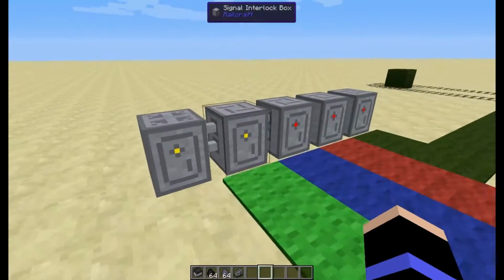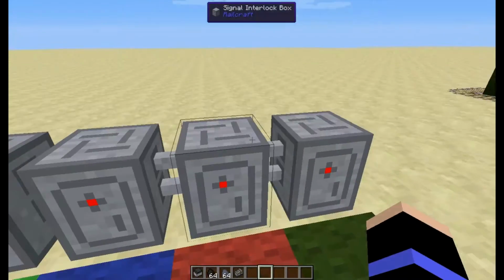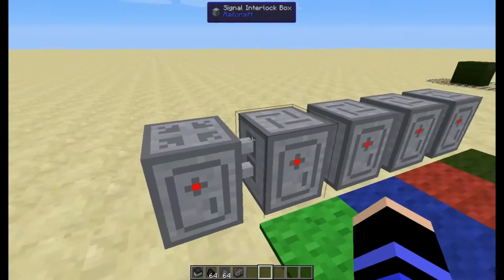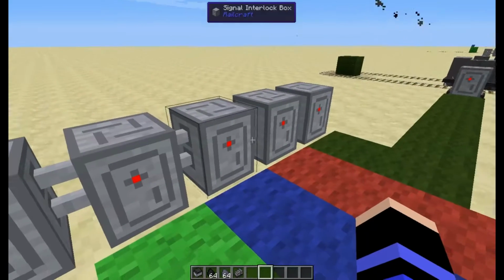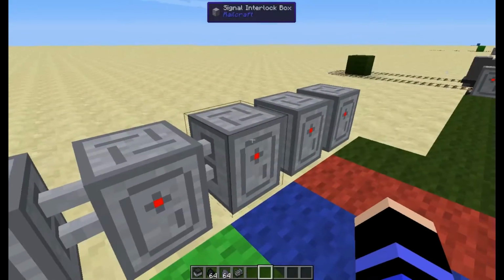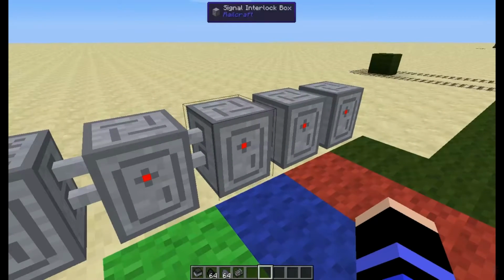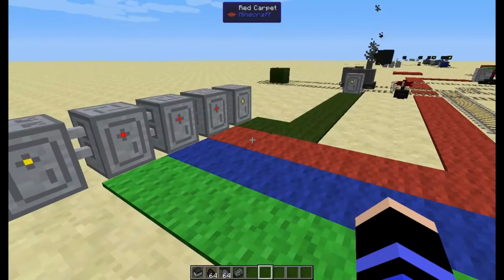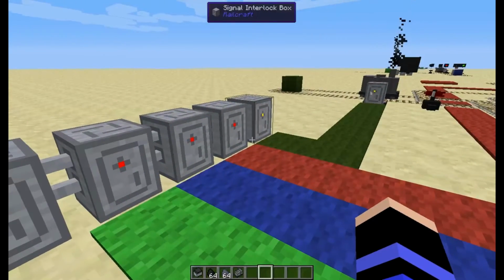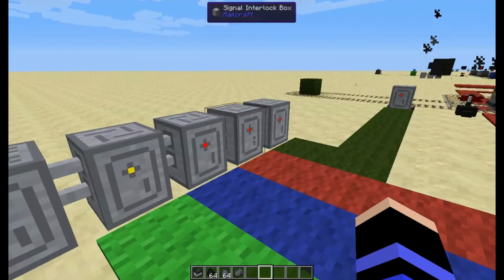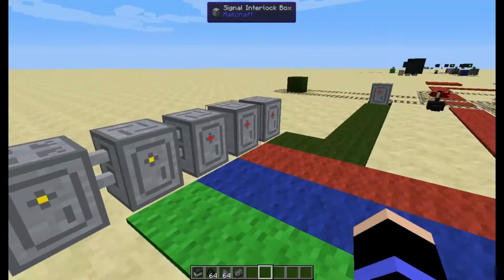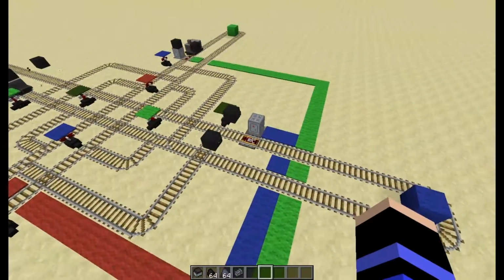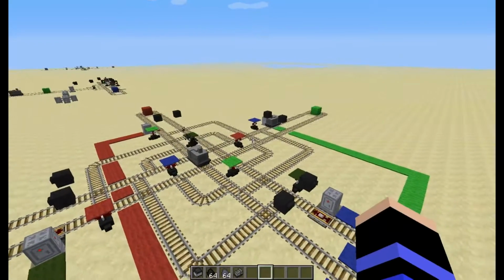Now, another feature of the interlock boxes is, as you can see, all of these four are connected to each other, as well as to this receiver box. And only one of them can be anything other than red at a time. So as you can see, if we observe them, three of them are always red. This will ensure that only one of these tracks is activated at any time.